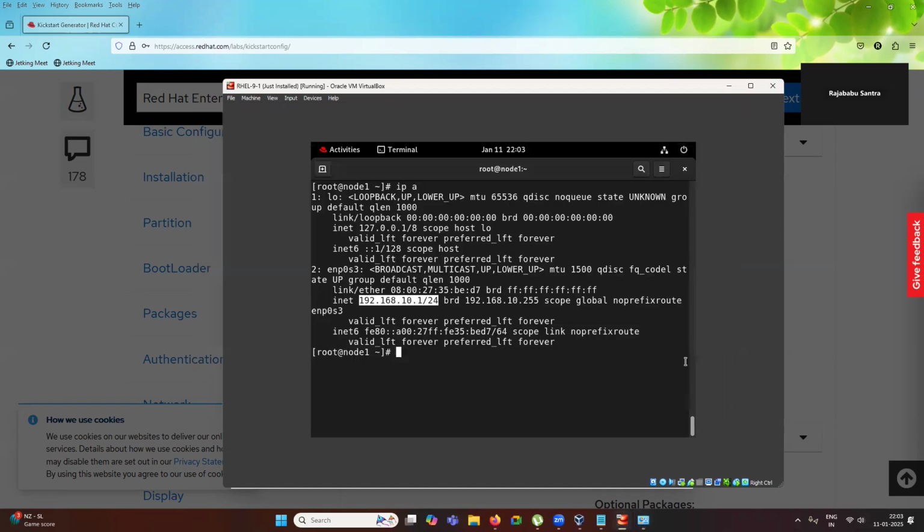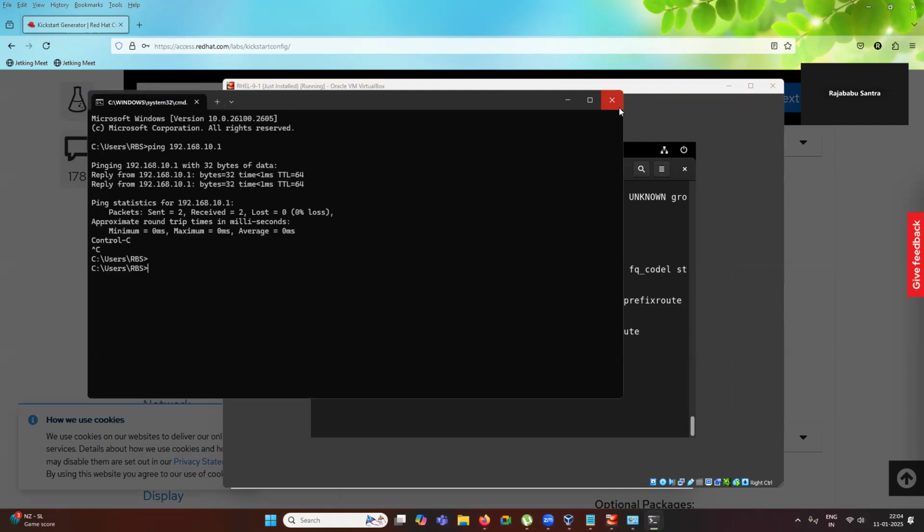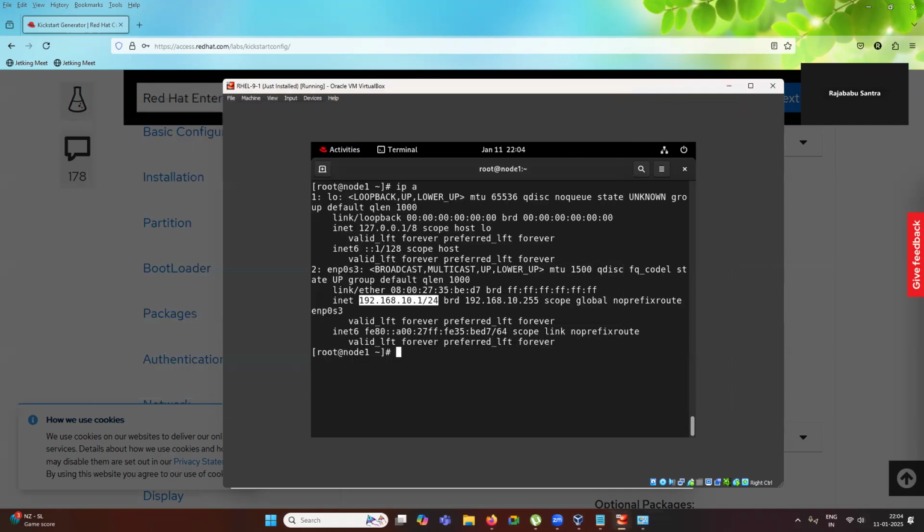So let's check it out from my physical system. Let's go to CMD, ping 192.168.10.1. So it is getting the ping. So now let me just switch on PuTTY over here.